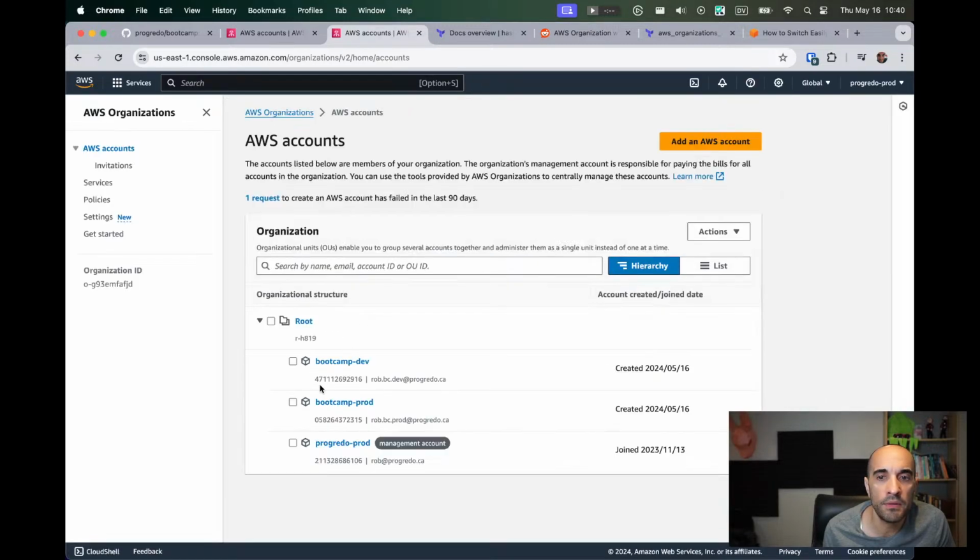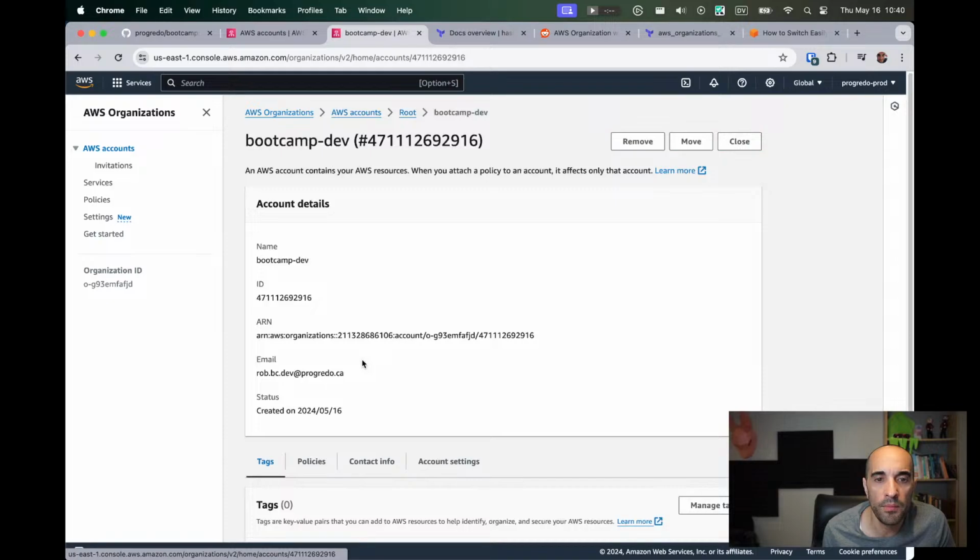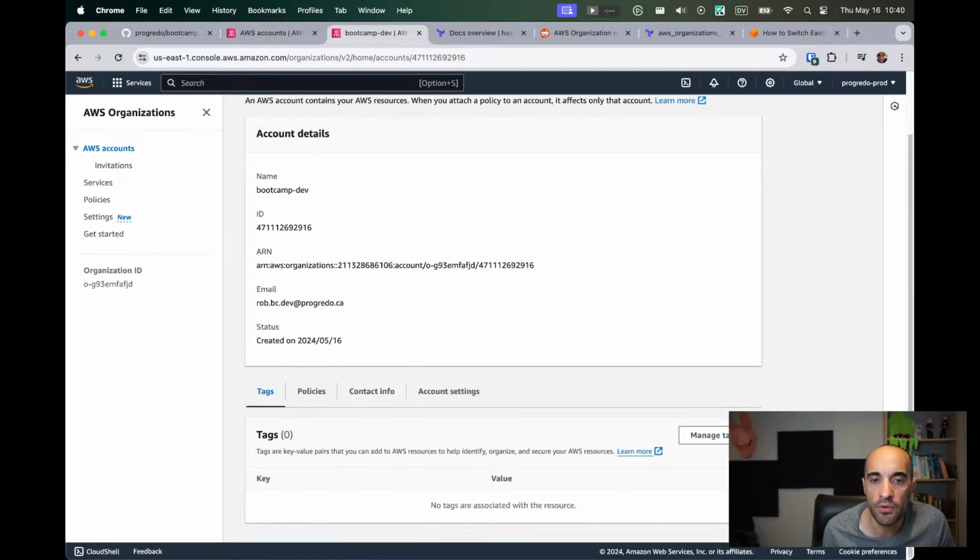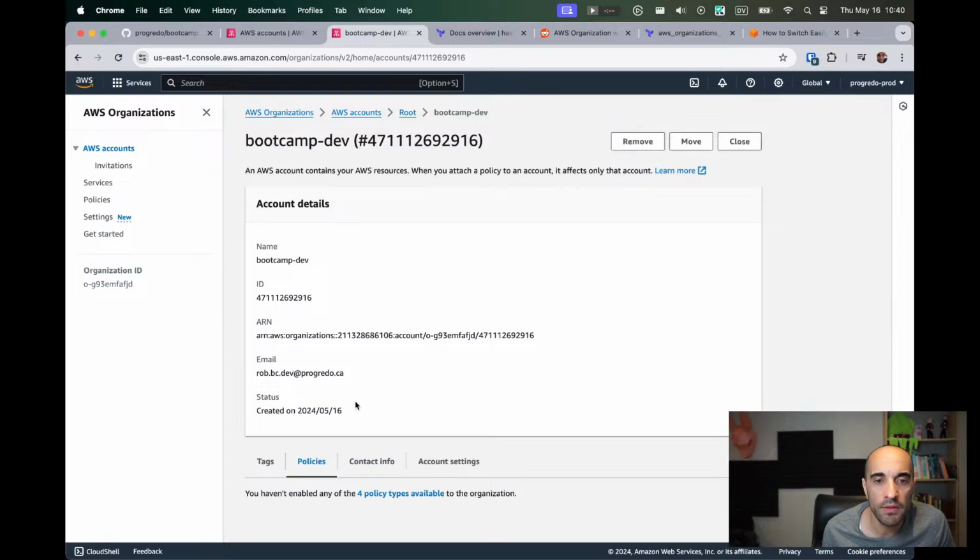Organization, orgs, AWS account actions, AWS account move, close, remove from organization, export account. How do you go in here? I want to be in this account. Remove, move, close, manage tags, policies. You haven't enabled any of the four policy types available to orgs.